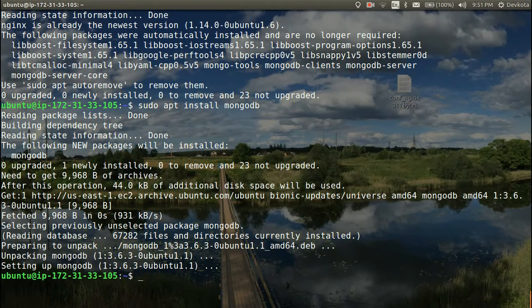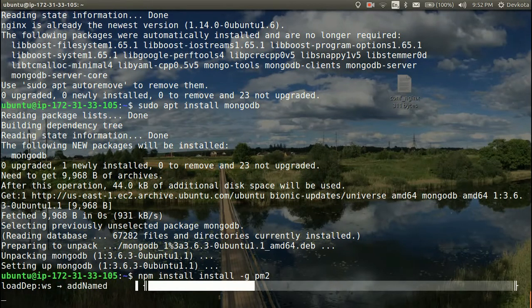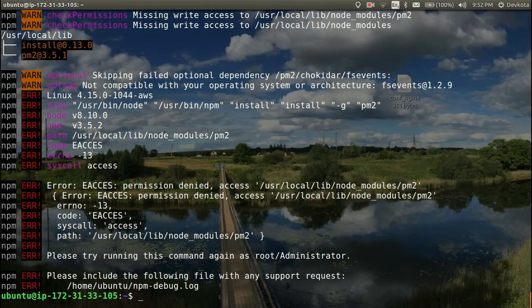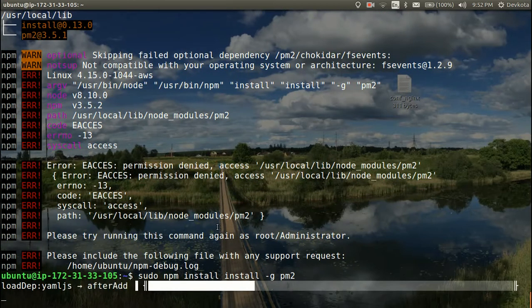Now let's install PM2, the Nodejs production process manager. npm install pm2. PM2 runs our application and keeps it alive even if we come out of the system. Permission denied, I need to use sudo. Even if we close this terminal, the application will keep running in the background.